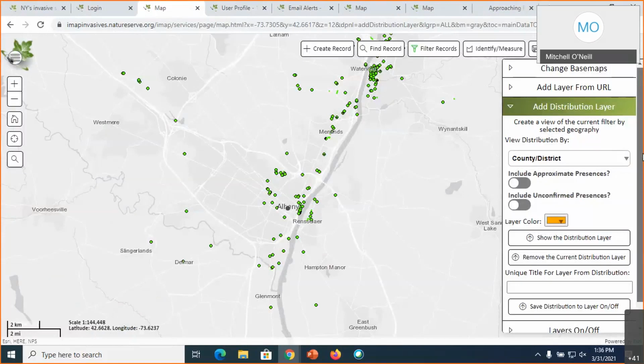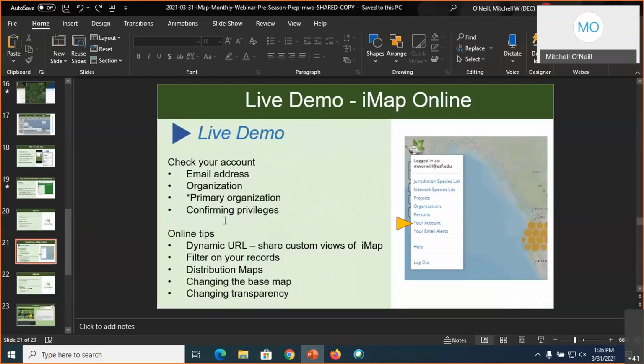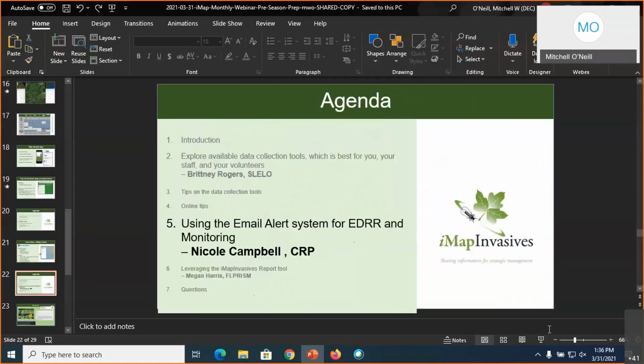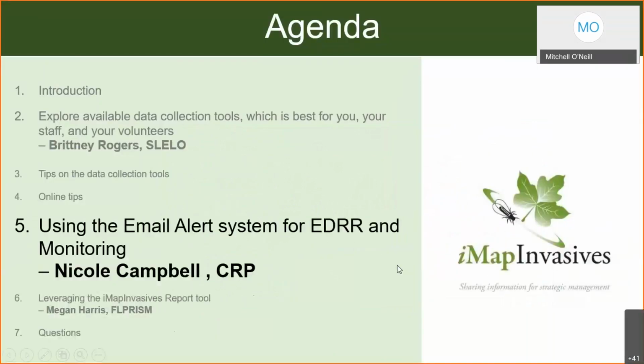And I think that's as far as I'll go into for the online interface now. And we can move on to hearing from some of our guest speakers. So first, Nicole Campbell from Capital Region PRISM is going to discuss how they use the email alert system for early detection and rapid response and monitoring in the Capital Region PRISM.